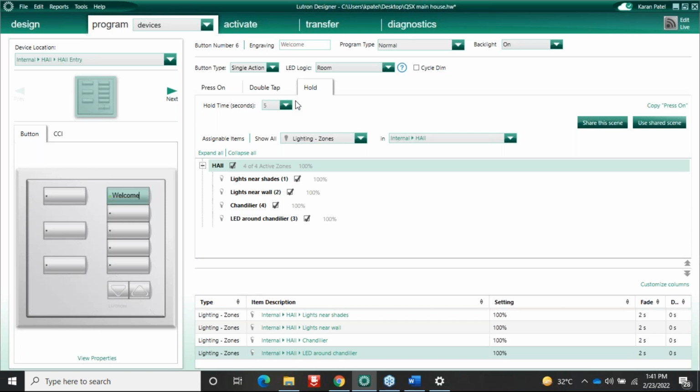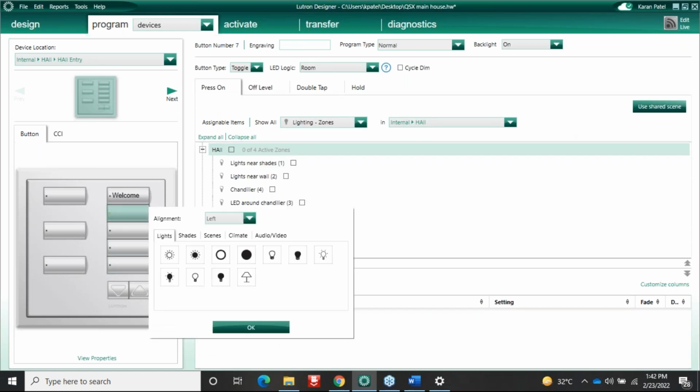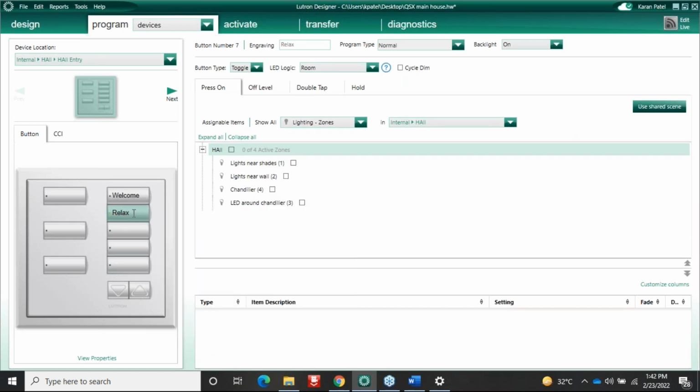That is my welcome scene, if I only press and hold the button for 5 seconds. Second, maybe I have the all off button or relax button. So I will say here relax button, and then I will say here, or maybe like it's a party mode in the restaurant. It's a party mode. So I will just go here.